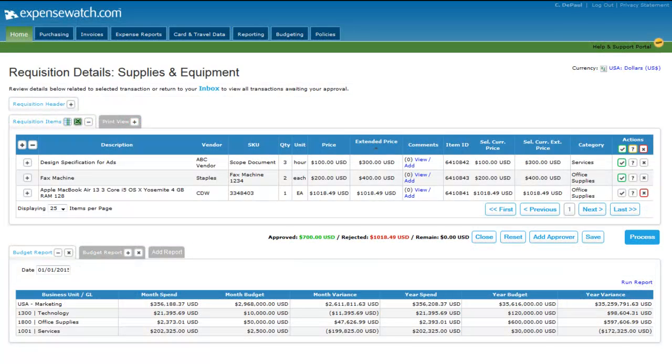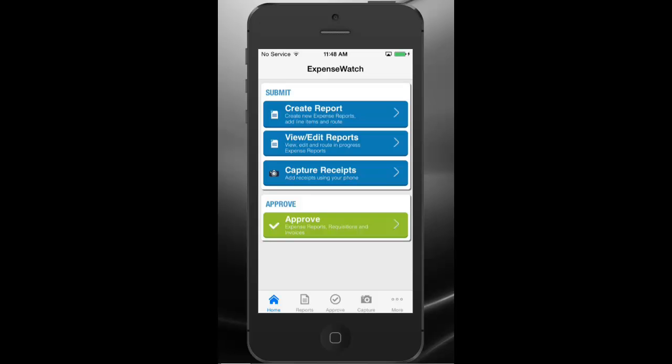Once you have reviewed all the lines, selecting the Process button forwards the approved items to the next reviewer in your approval queue, while the rejected items are sent back to the submitter to rework. ExpenseWatch Mobile also conveniently lets you review and approve purchase requisitions from your smartphone. Approvers see the Approve button from the home screen.